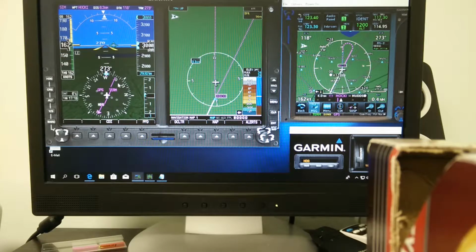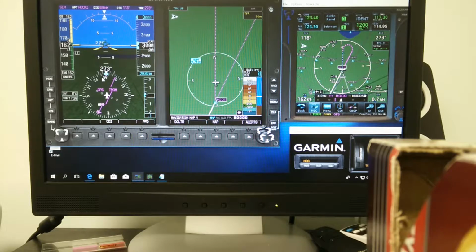And the good thing about the GPS, once again, it tells you what to turn to, but it uses the track. So track 273. Okay, it does not use the heading. GPS uses the track, and it also calculates for your wind correction as well.